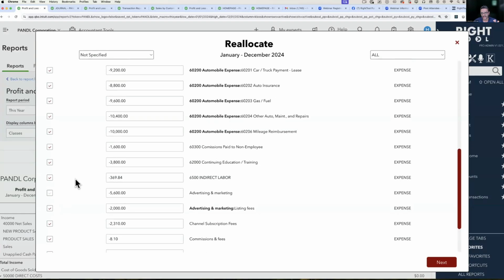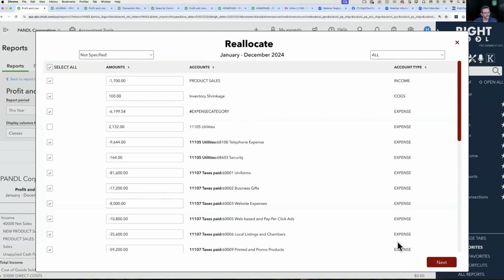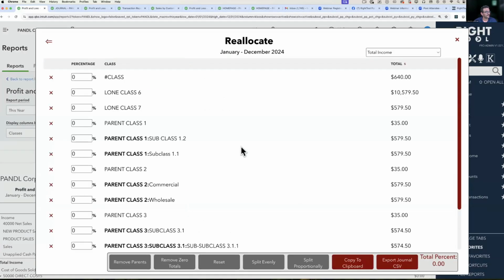I don't want to bring parent accounts. I only want to bring payroll. I only want to bring advertising. That's going to be up to you 100%. And the next thing here is when it comes time to redistribute, let's say I want to redistribute to everything except a parent class.